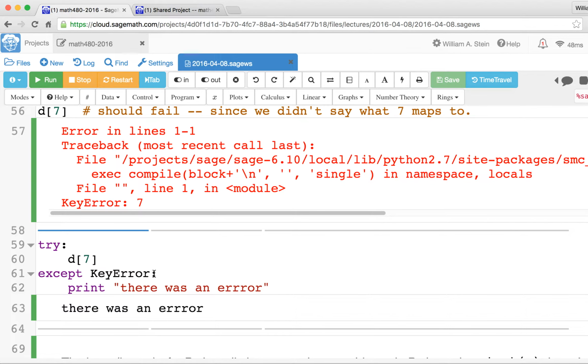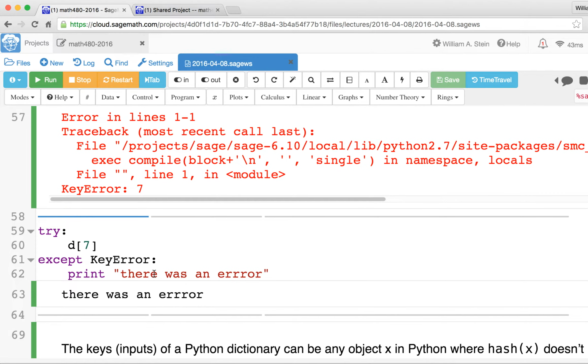You should learn more about try except by searching online. There's a site called Codecademy, which is a very good place to learn the basics of Python if you don't know them.